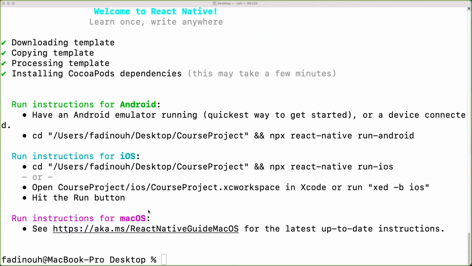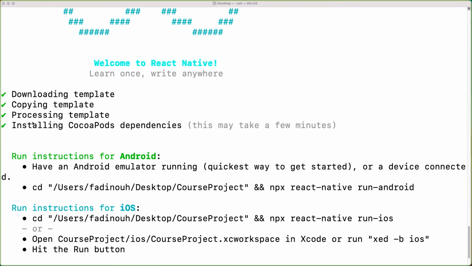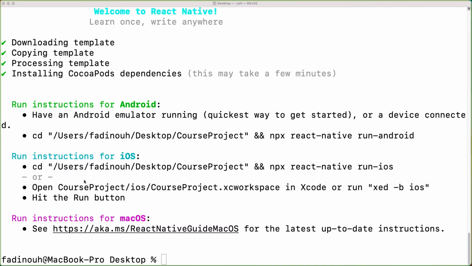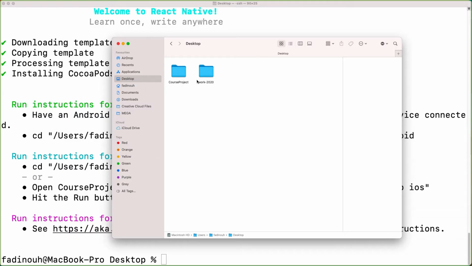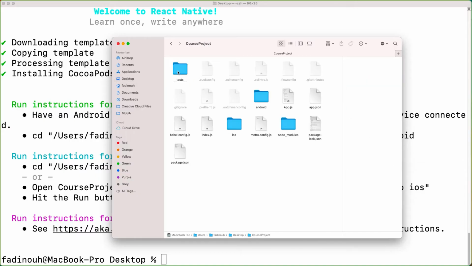As you see here, the installation is done. It's downloading some templates, copying the template, processing the template, and then some CocoaPods dependencies as we saw previously. And here are some instructions for running the project on Android and also instructions to run it on iOS. Now, as you see here, it is installed. If I go now to my desktop, I will see the project is already here. As you see, I have here the CourseProject.